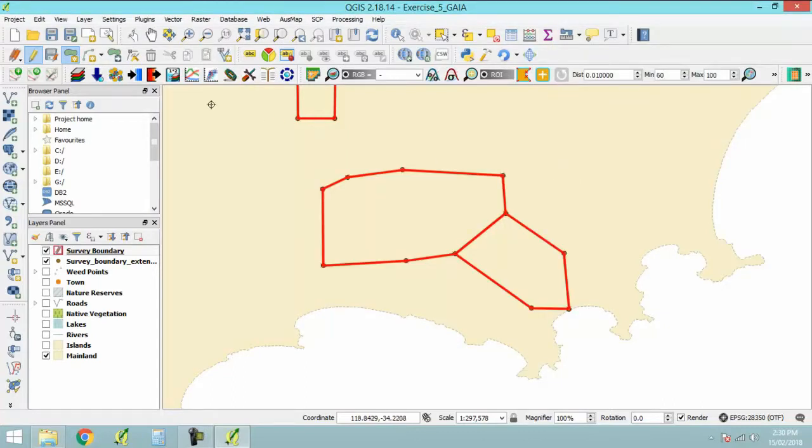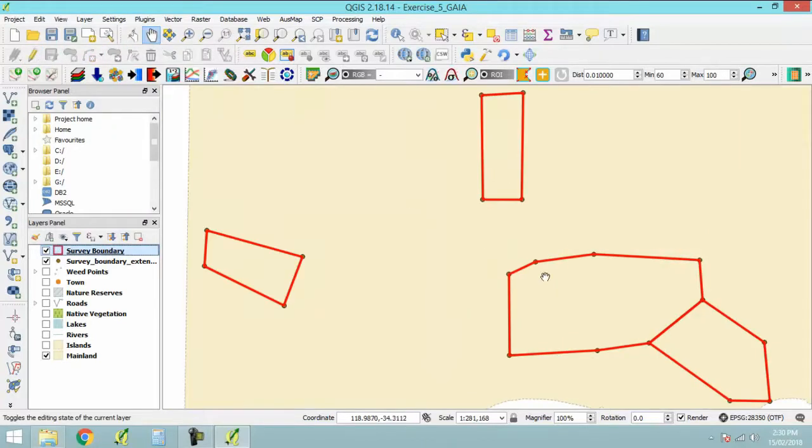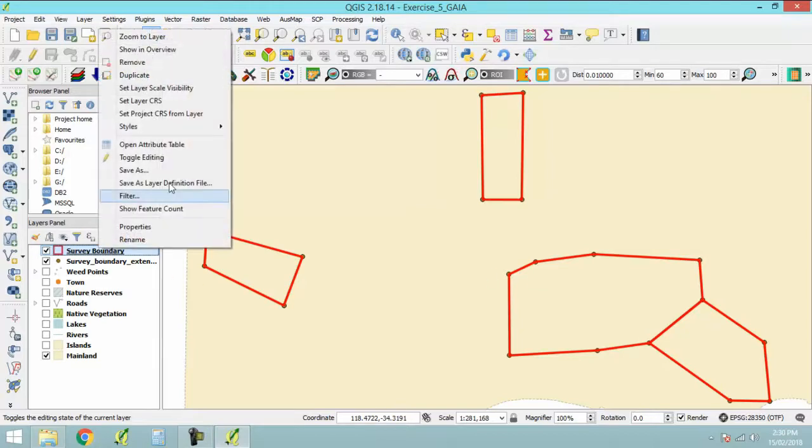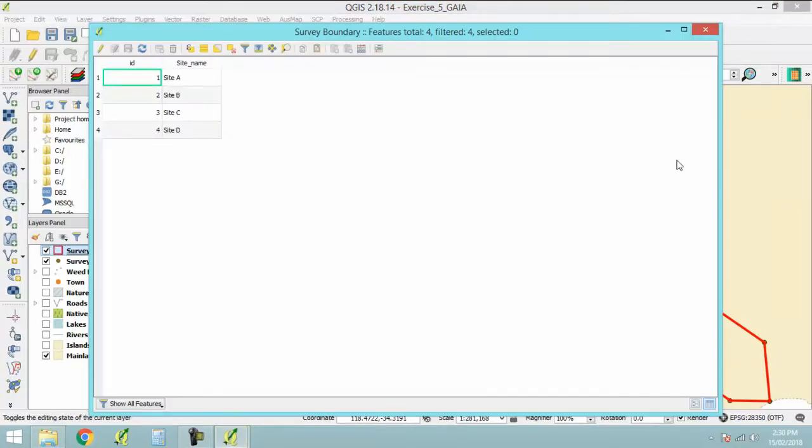When complete, click Save Layer Edits and deactivate toggle editing. You now have your survey boundaries stored in a shapefile that were digitized from your GPS waypoints. Take a look at your attribute table.